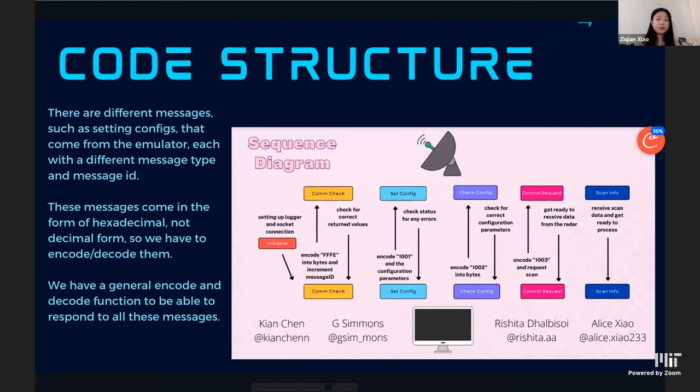So that did give us a little bit of a problem because at the start, we didn't really know how to convert from, let's say, a byte to hexadecimal and then to integer, which we can then interpret. But later on, we figured out we could just use Python libraries and put the string in.